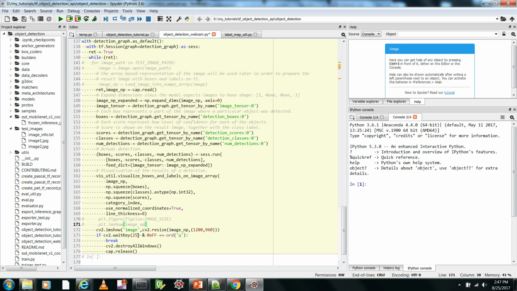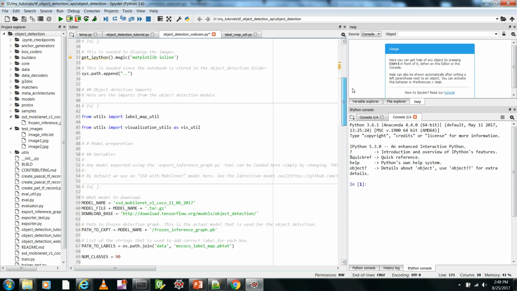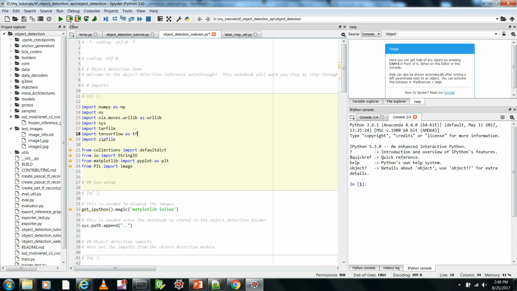If you make it cv2.waitKey(0), then the image will just stay there. It won't close, it won't destroy itself. But for this, after 25 milliseconds, it will destroy. And this is to get an input from the user. If you press the q button, then this will break and this entire code will stop. Great. So this is what we need, so let's run it.